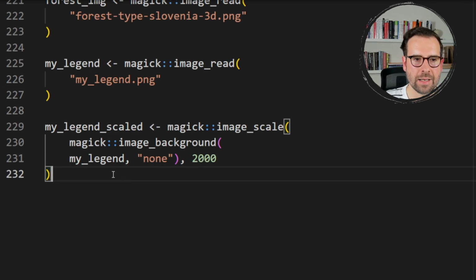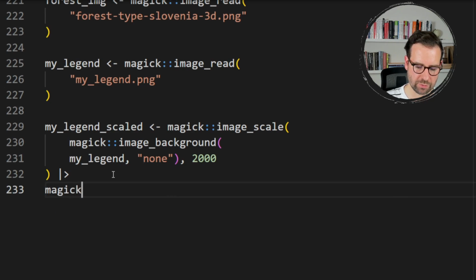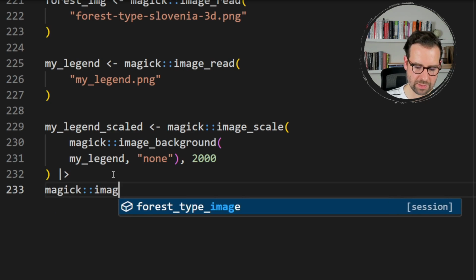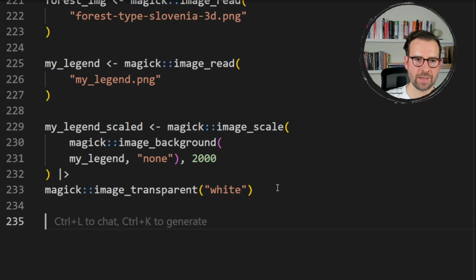So everything else remains the same. Okay. And then the last thing here is to also define what it means to be transparent. So I'm going to use magic, and I'm going to do here image transparent, and I'm going to turn it into white so that it actually also fits well with the background. Okay, so once we define this, once we scale the legend, we can finally put them together.